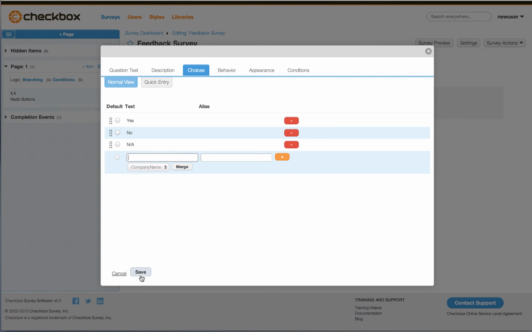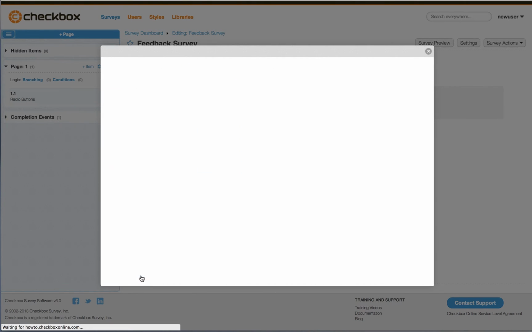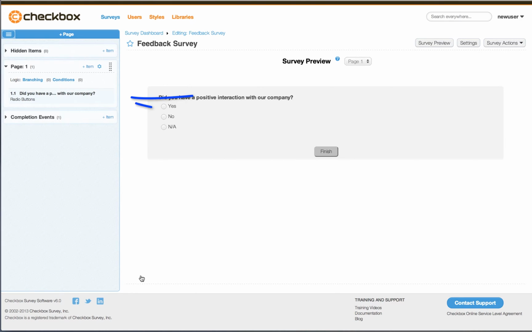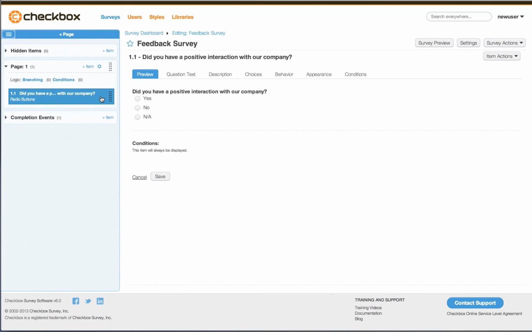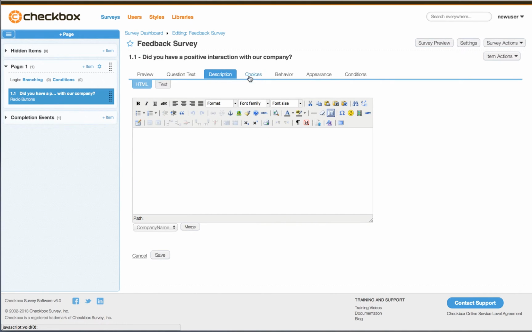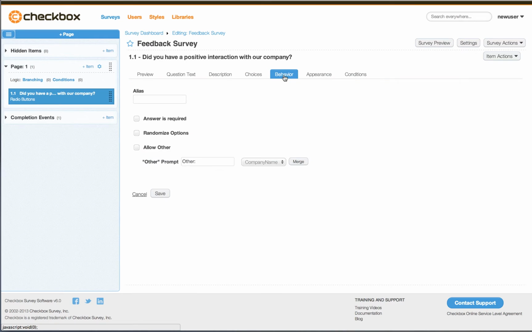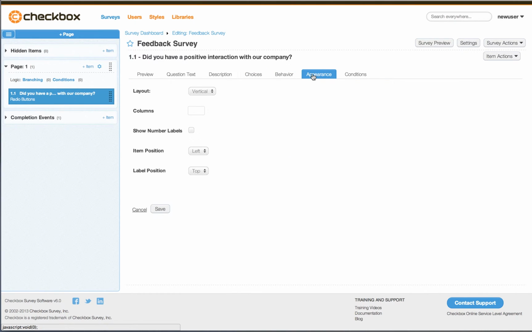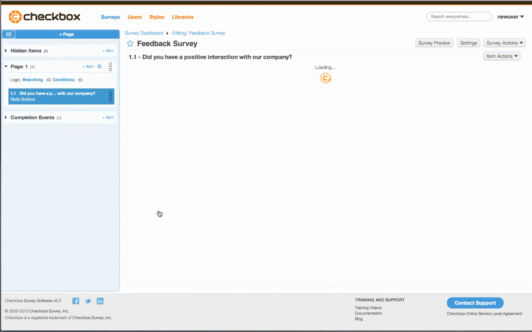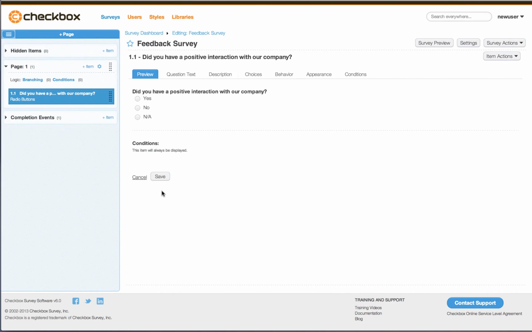So once we select Save, we're brought back to the survey editor, and you can now see that page 1 has 1 item. To modify this item, select it from the survey navigation pane to expand its item editor, and you can go through each tab and update as necessary. CB6 will automatically save your changes as you move from tab to tab, so you don't need to select Save until all the item configurations are complete. But make sure you do not navigate away from the item before saving your changes.